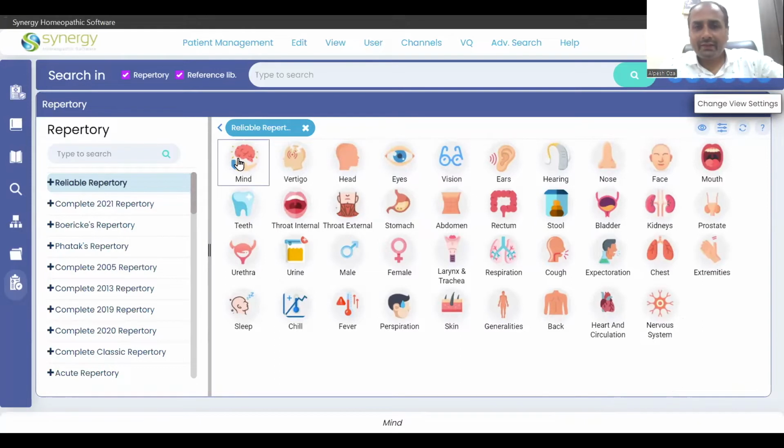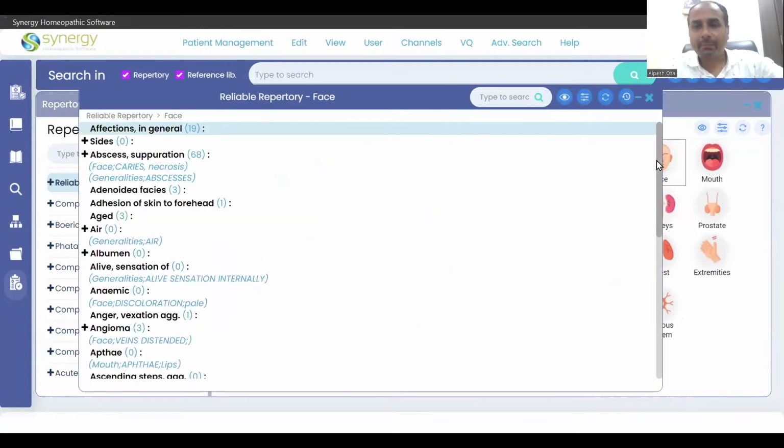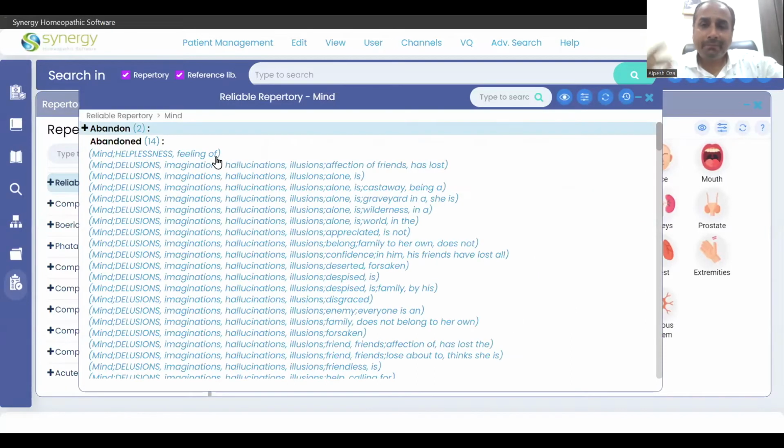Now, when you go to mind section again, you can see the settings have been applied, and these settings have also been applied to other chapters. Like for example, I went in face chapter. So you can see it is not showing any remedies. So this helps me in making an unprejudiced selection of rubrics without seeing those remedies, and I can make a judicious analysis.